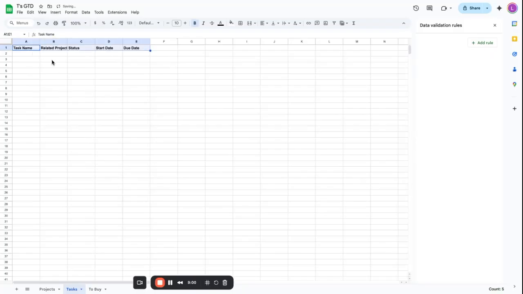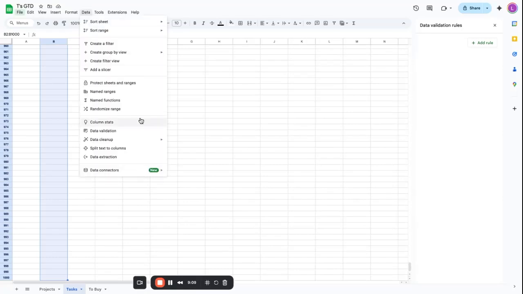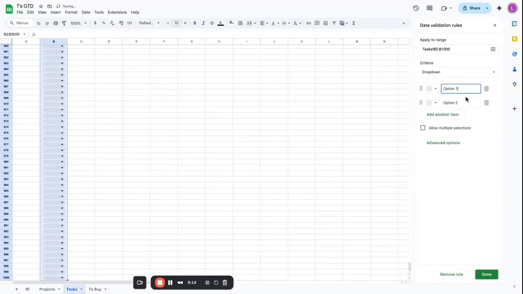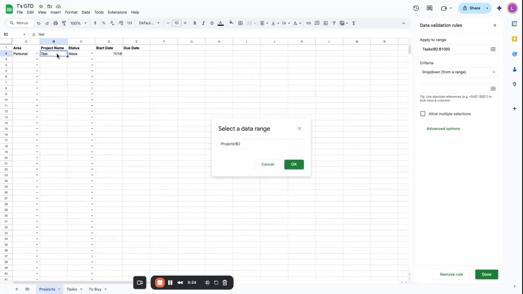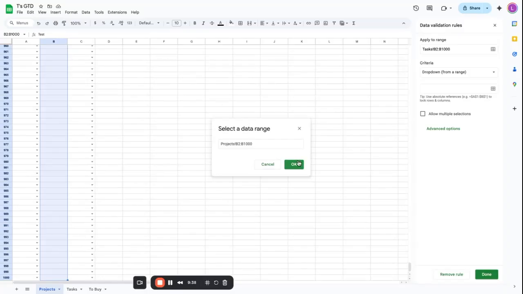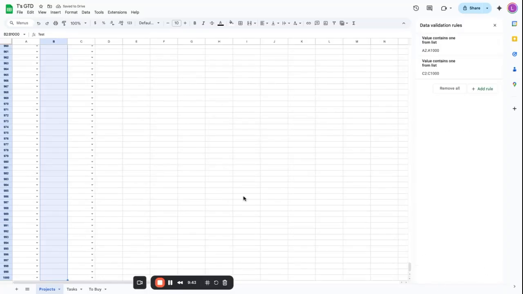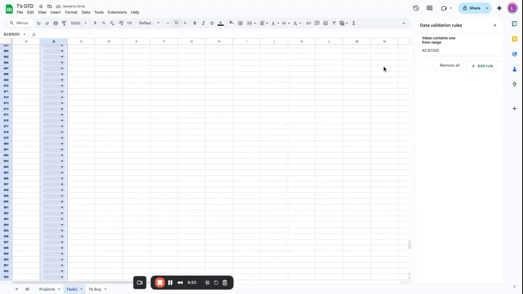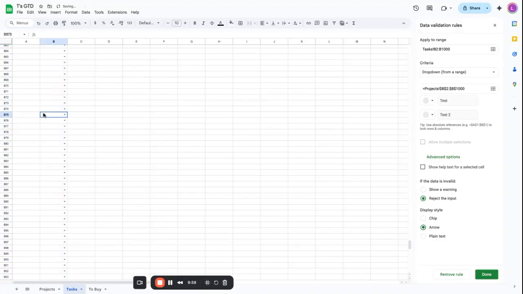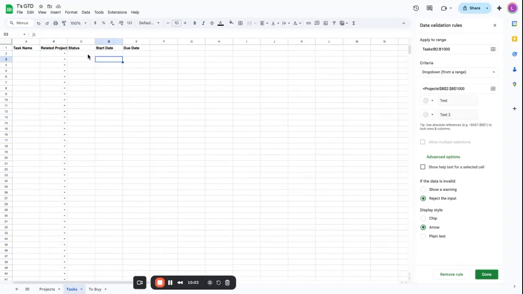I'm gonna bold these. So the related projects will be, again, data validation, add a rule. I'm gonna make it a drop down from a range, and the range will just be, I'm going to click on this square with squares in it to select the range. And the range is going to be the project names from the projects tab. Okay, done. So I'm gonna just put test 2 here. And now you can see test and test 2 are there, and it's connected to the projects tab that way.